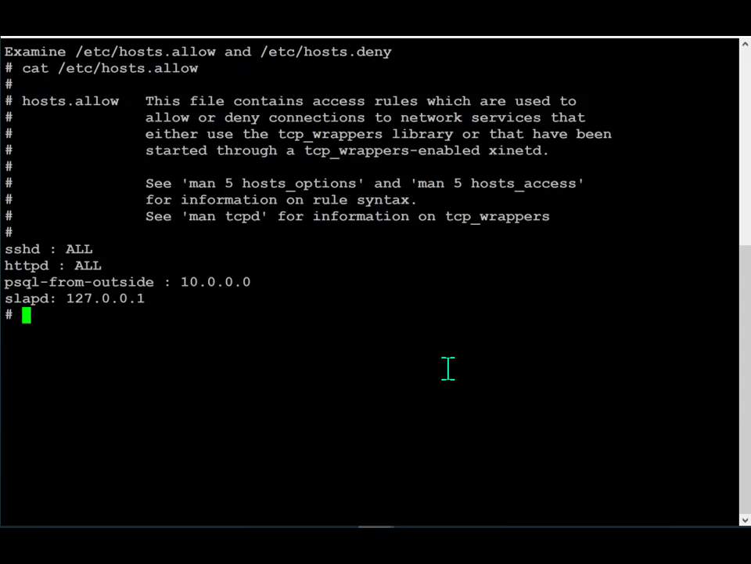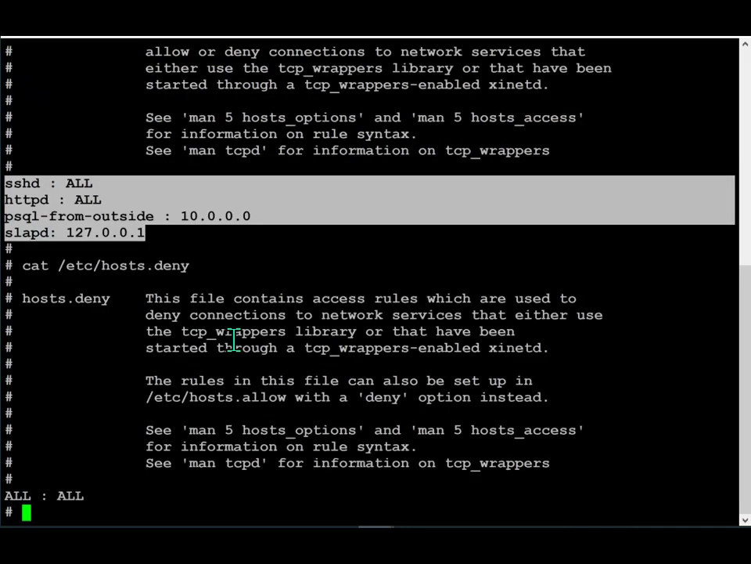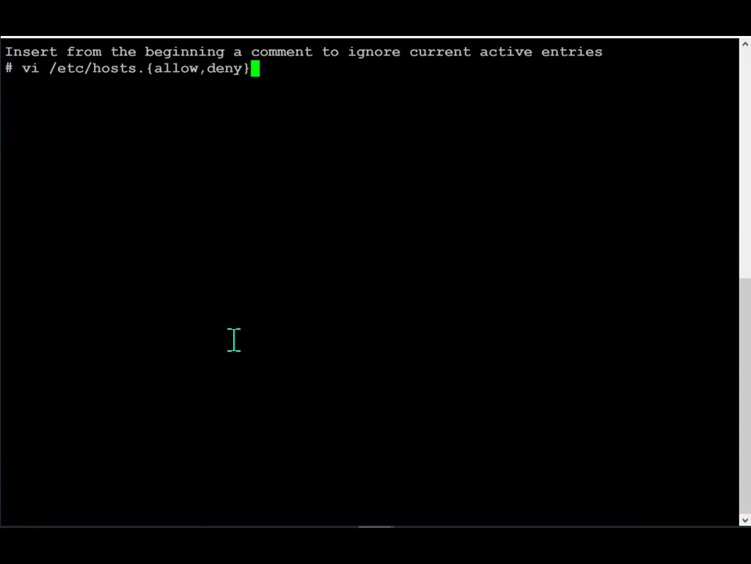But first, we're going to take a look at the contents of this file, and here are our entries. These are the active entries that exist. We need to basically disable them. Same in hosts.deny. So here's my edit command, and this is a nice little facility taking advantage of bash. I have vi /etc/hosts. and then inside curly braces allow, comma, deny. It's going to basically edit those two files.